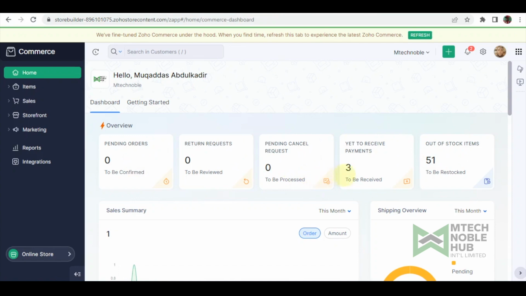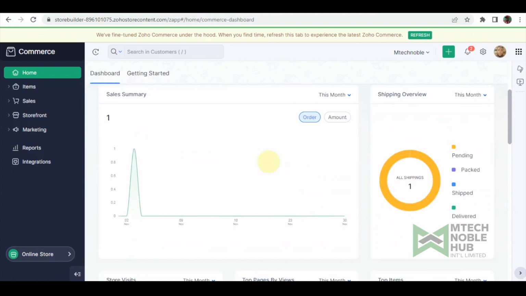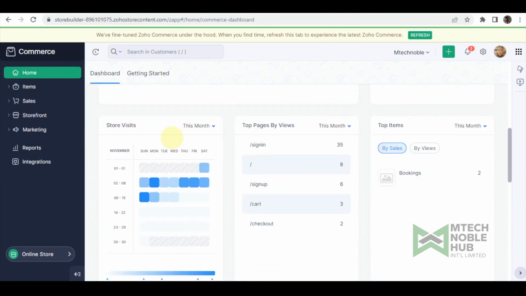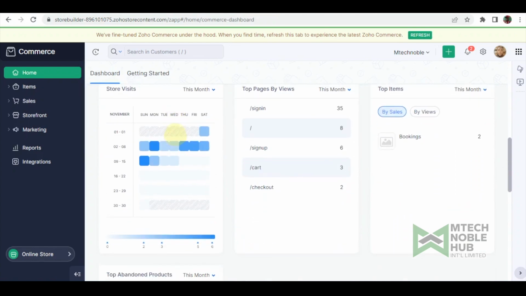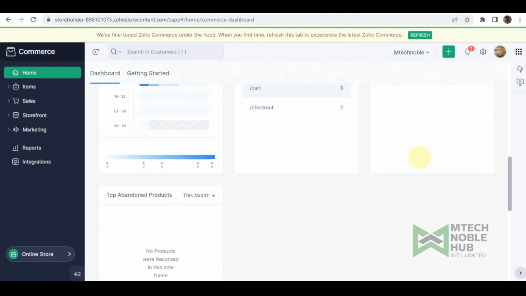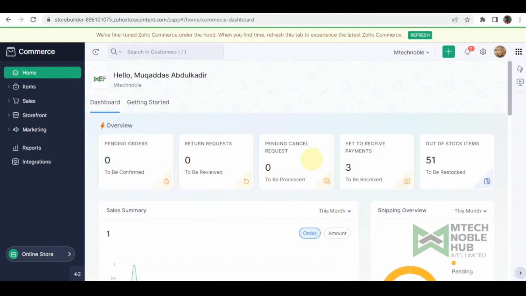Now all these things that we can see here are a breakdown and summary of everything that is going on in our store. So before you go to any particular place to check on anything, you can see it here. You can even see the number of visits you have from customers to your store this month, and the top pages by views and other information that you might need from your store. So this is your dashboard, which basically just gives you the summary of everything that is going on.